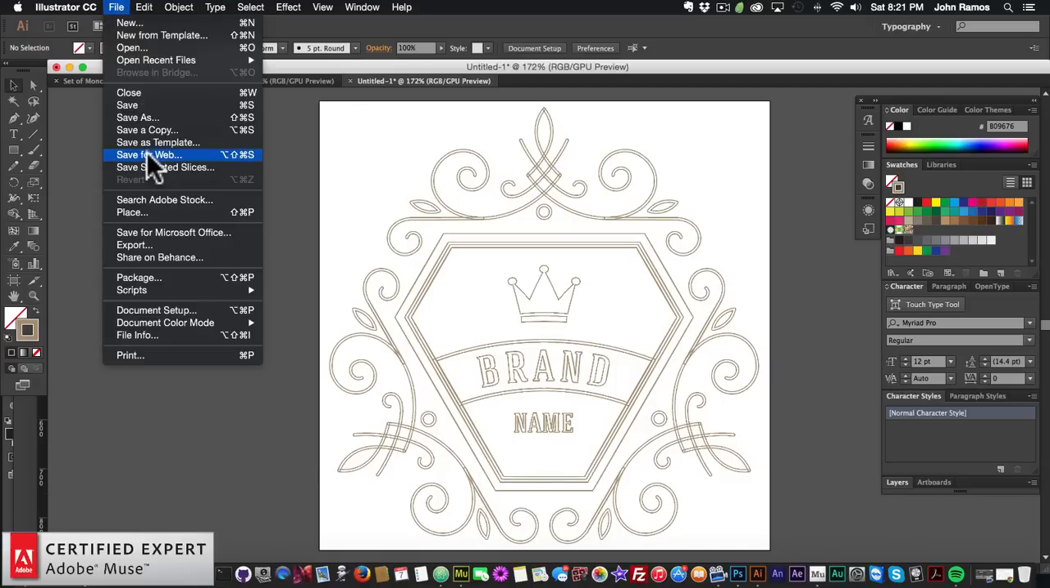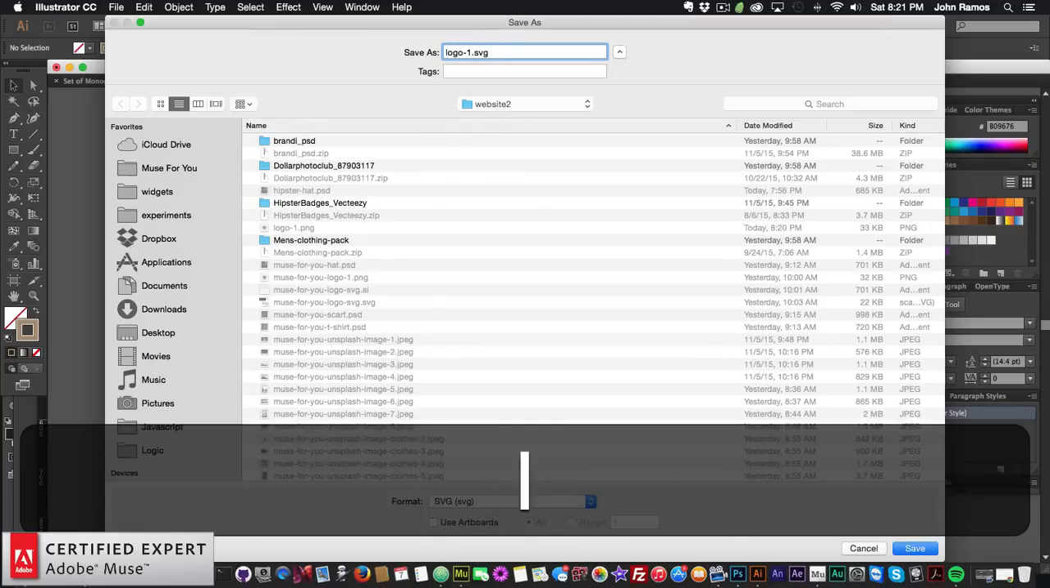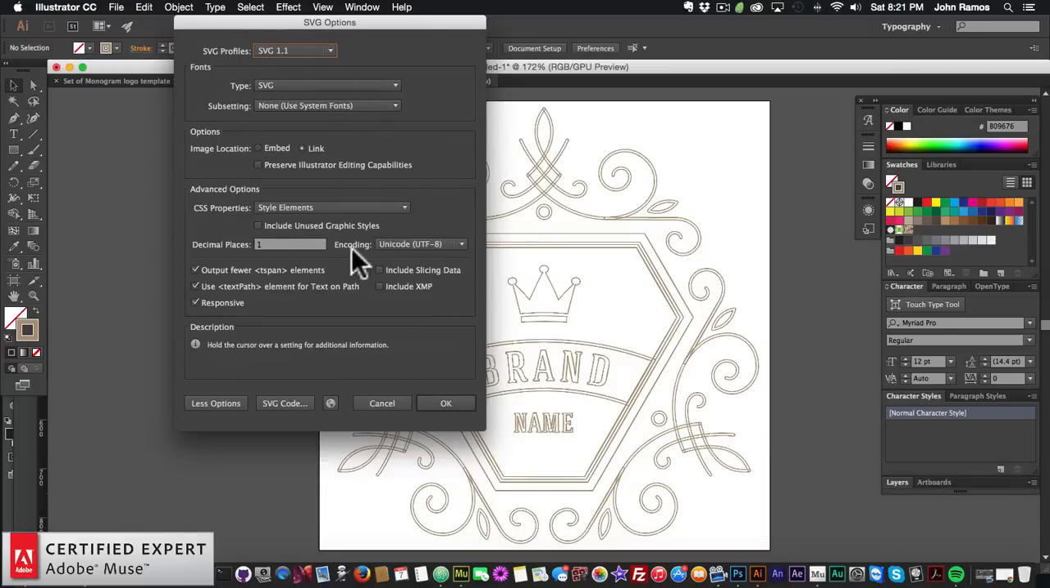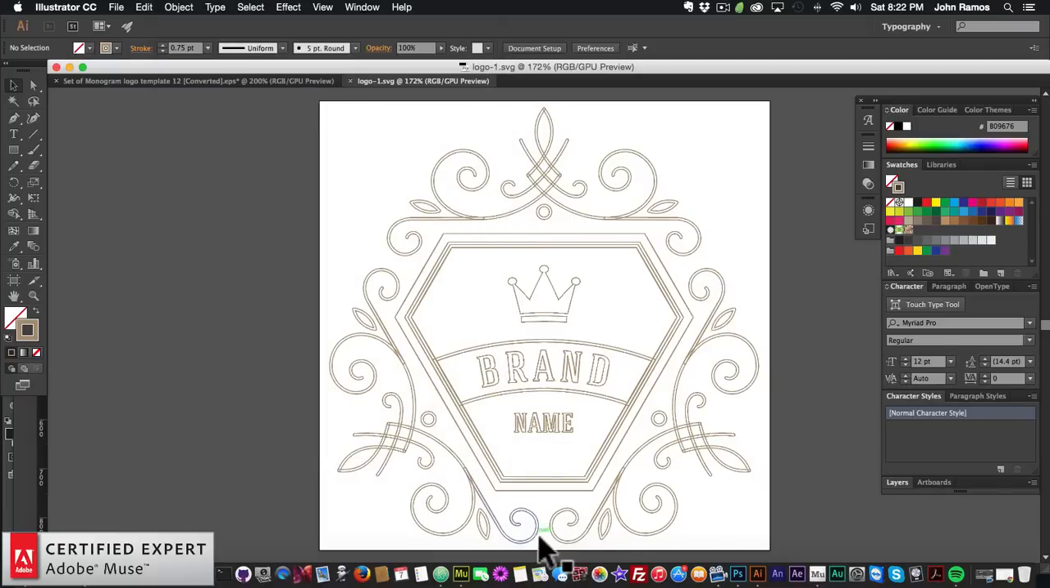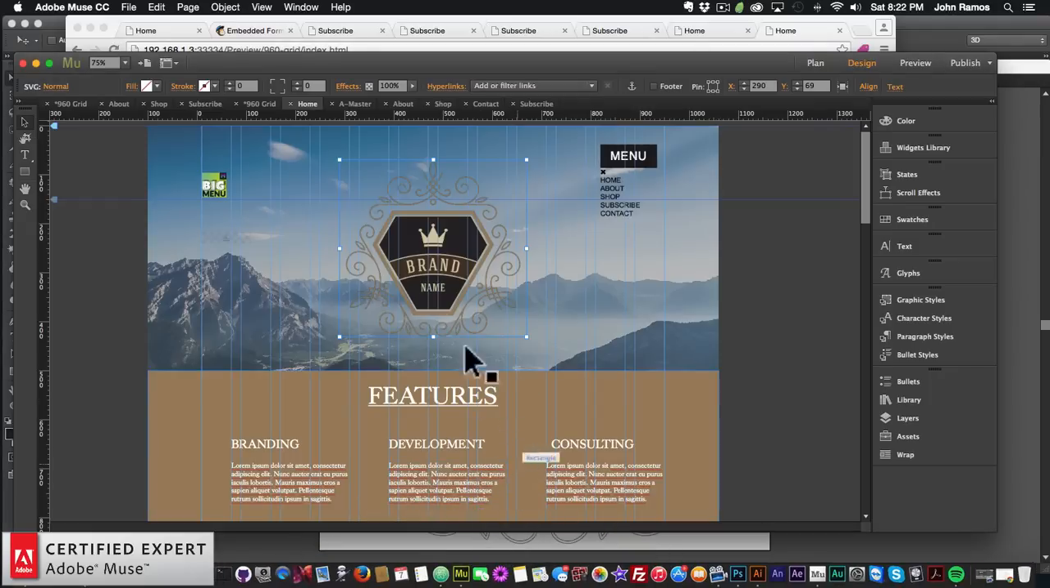So I'll go to File, Save As, and here where it says Format, I'll say SVG, and then I'll save it as logo1.svg. And then here the SVG options look good, and you can just follow these options if you're not quite sure what to do with this, but usually it's pretty good. So I'll just click OK, and very good. So now I have my PNG, which I'm going to use for the animator widget, and the SVG, which I'm going to use for the SVG draw widget.